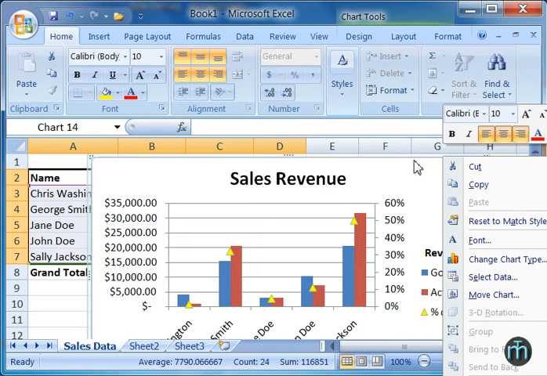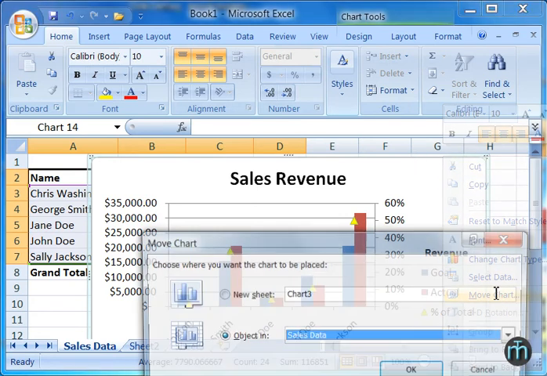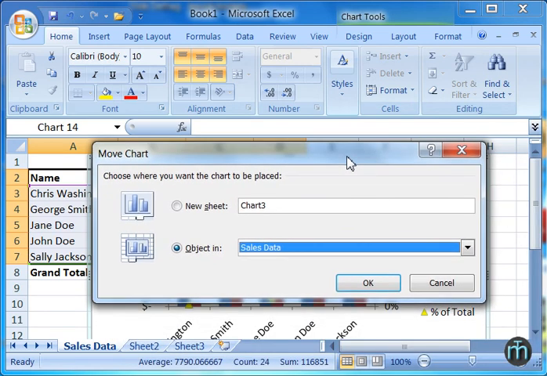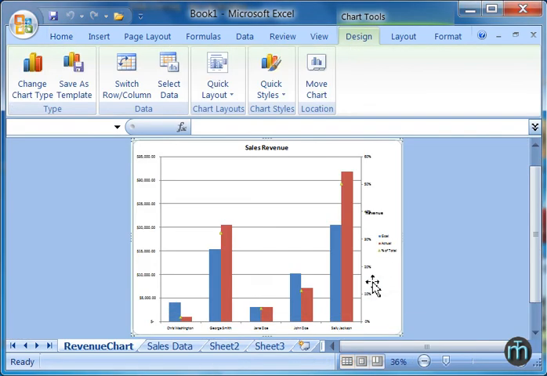We're going to right click on the chart, and then click on where it says Move Chart. And what we're going to do then is insert into a new sheet, and we're going to call this Revenue chart. Click OK. And now we have our chart in its own separate worksheet.